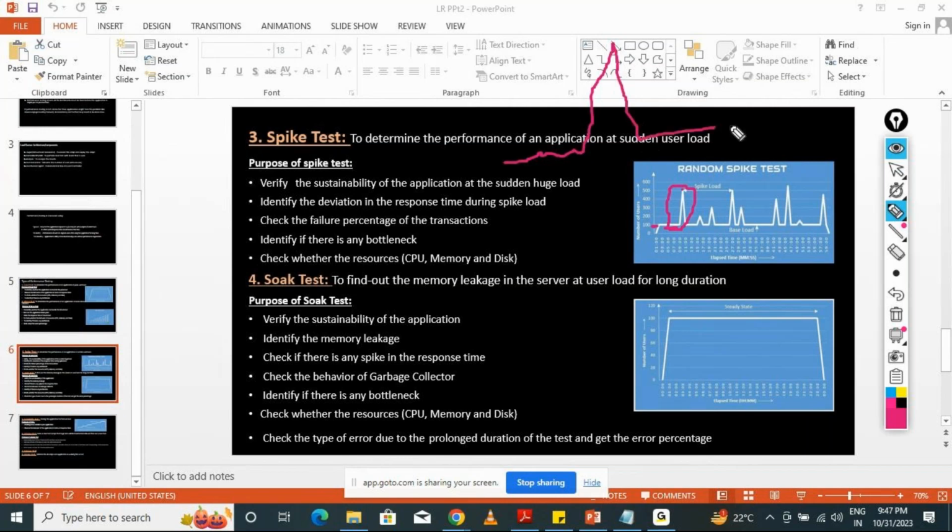Okay, what happened here? Suddenly a huge number of users are coming into the application. We should know how much time it is taking to navigate the page, whether there are any server errors, how much CPU utilization there is, and how much memory utilization. Those things we have to identify.